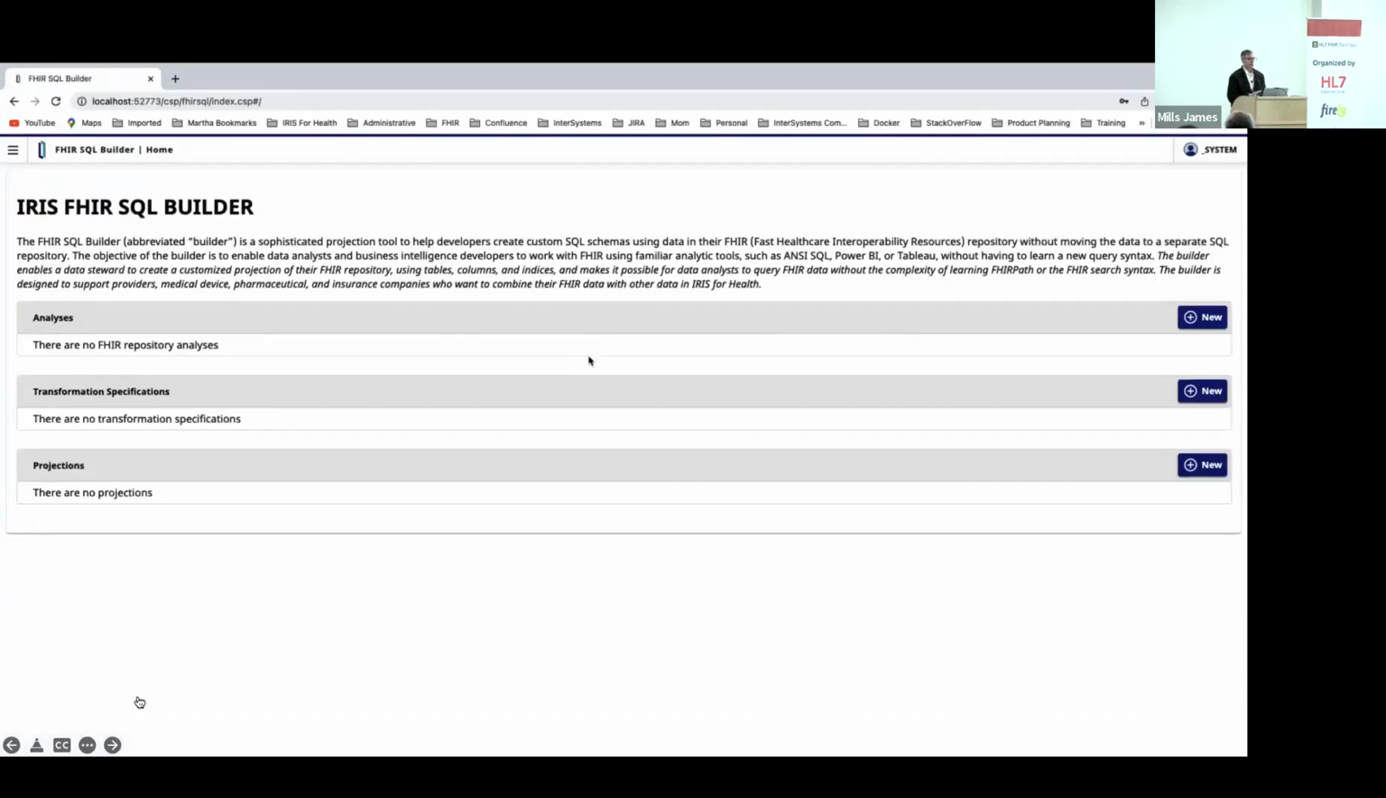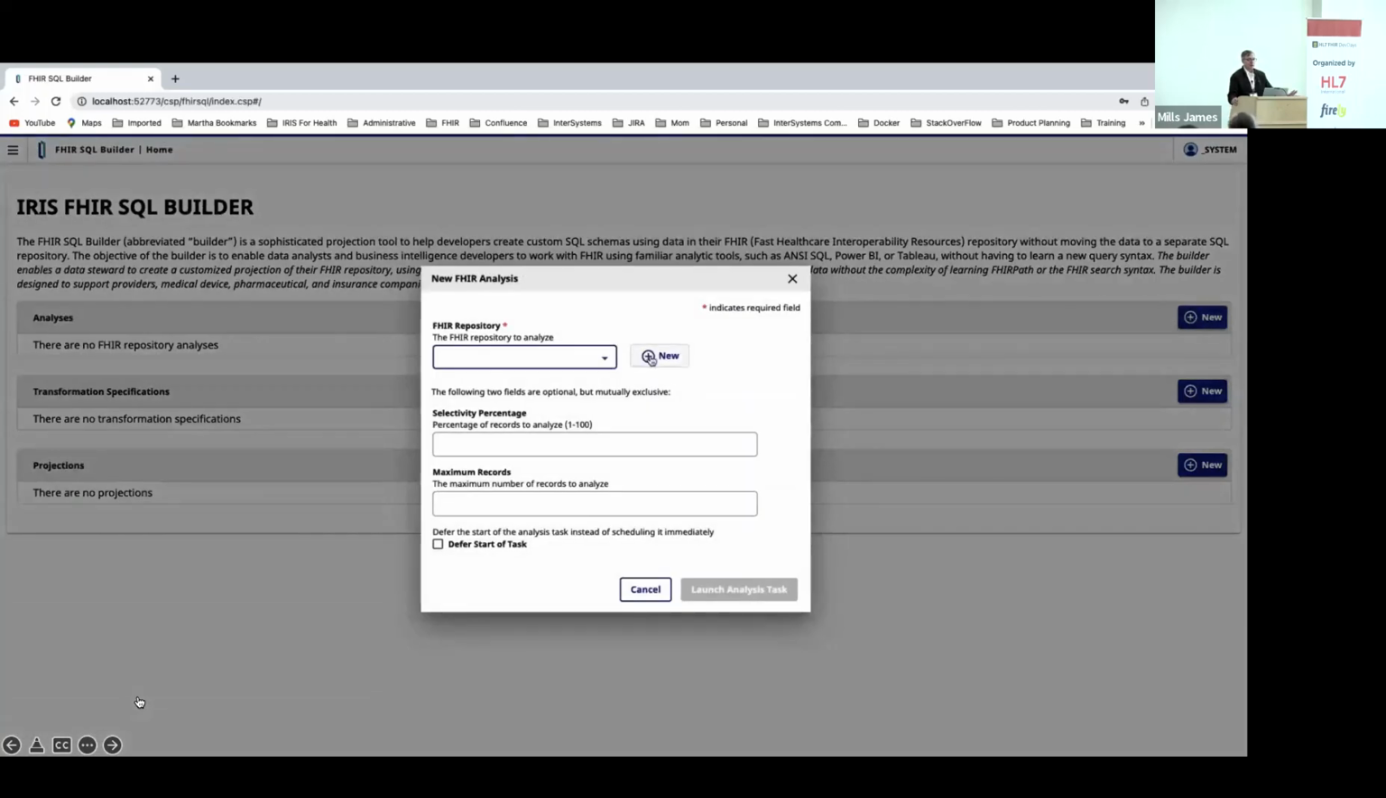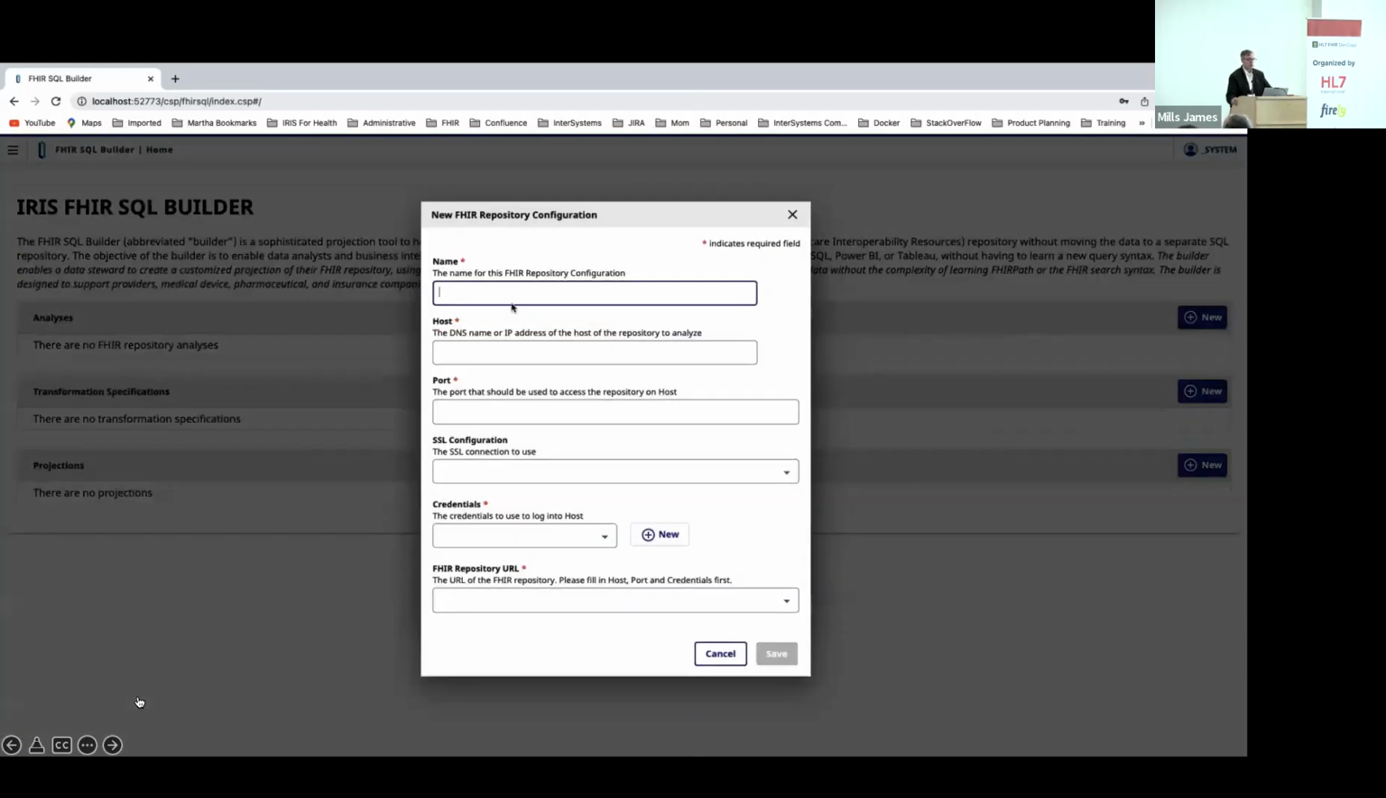So I'm logging in, and you see a blank slate here, a blank opening page, because I've done no analyses, no transform specs, and no projections. So I need to create a new analysis. So I'm going to connect to a FHIR repository. So I'm going to hit the New button.